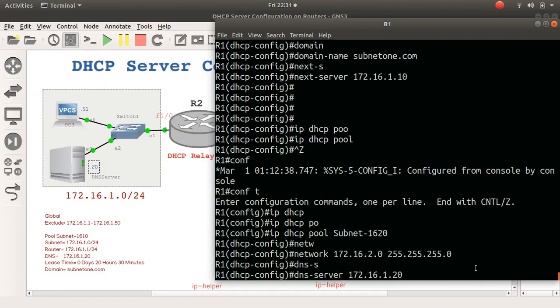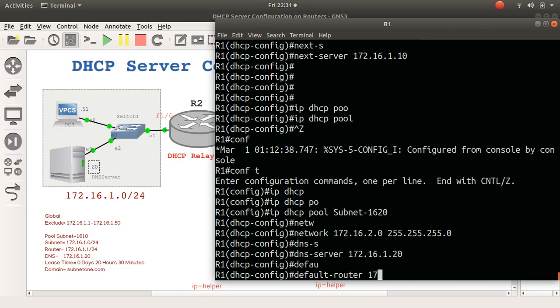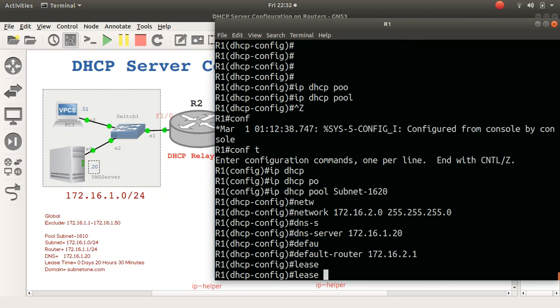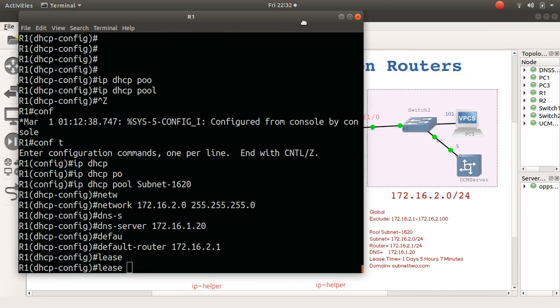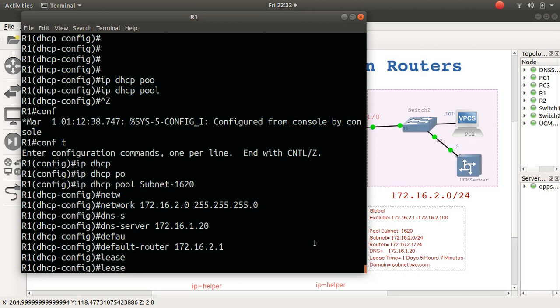So I'll do that and immediately go into default router, and mine is 172.16.2.1, and worry about my lease. Now the lease I have here says it's 1 day, 5 hours, 7 minutes. So the lease is 1 5 7.